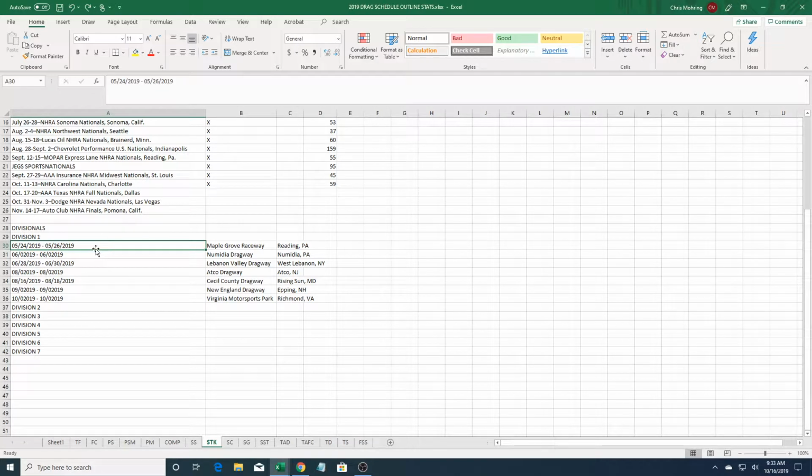So what we're going to do is combine this cell and this cell, but I want to put a space in between each cell. Like after 2019, I don't want the M in Maple Grove right up against the 2019. I need a space in between the 2019 and the Maple Grove Raceway, and then the same when I put in Reading, PA. I want a space in between Maple Grove Raceway and Reading, PA. So these 3 cells are going to be combined into one cell with a space in between all the words.